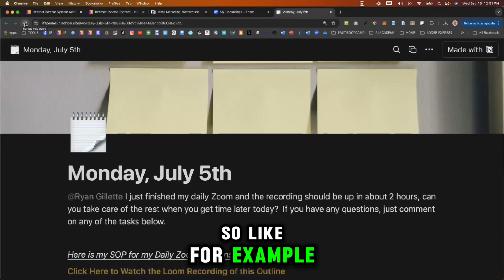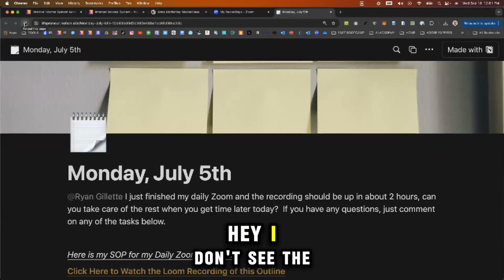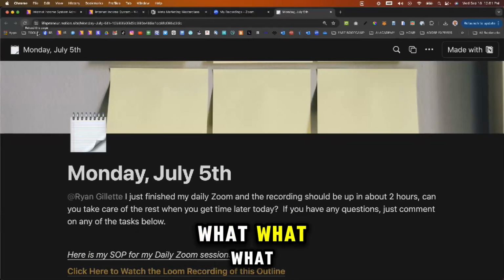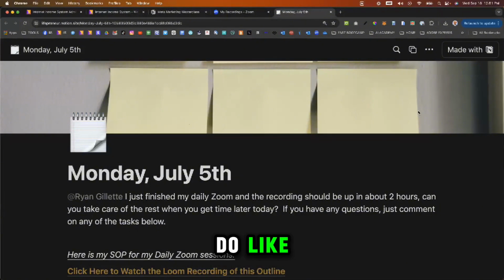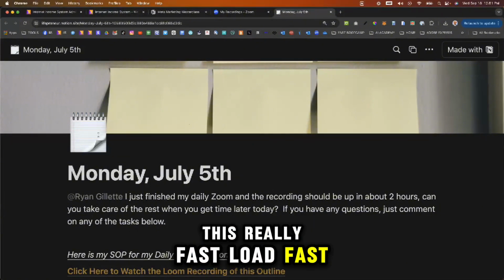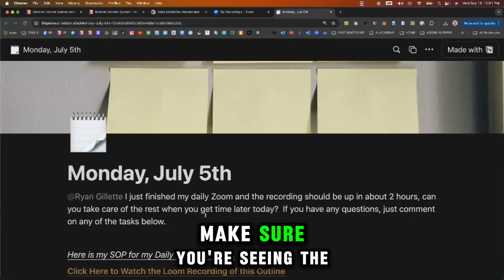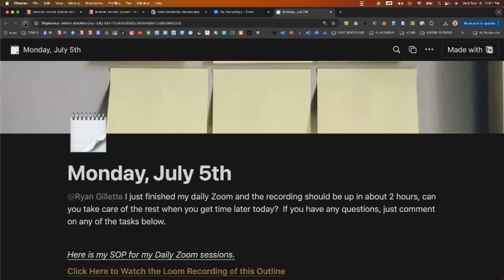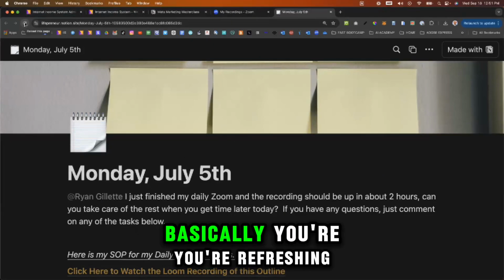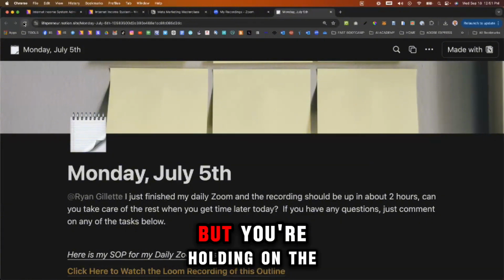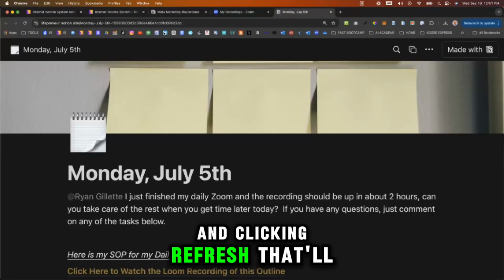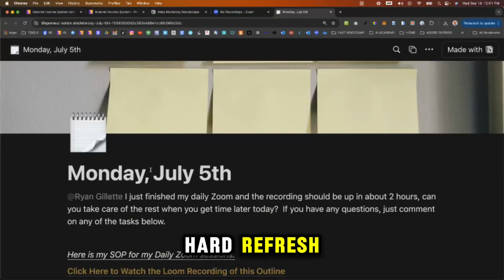For example, a lot of people on the LP300 are like, hey, I don't see the latest replays. What Notion does is they tend to cache the sites. They tend to make this load really fast. So what you generally have to do to always make sure you're seeing the latest update is refresh while holding down the shift button and clicking refresh. That's what's called a hard refresh.